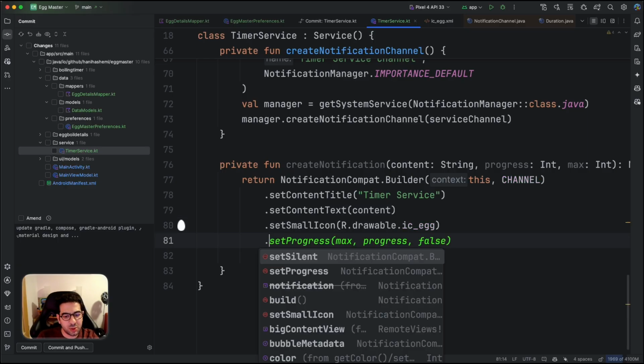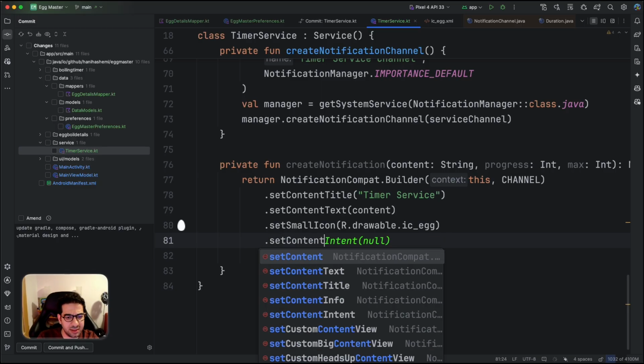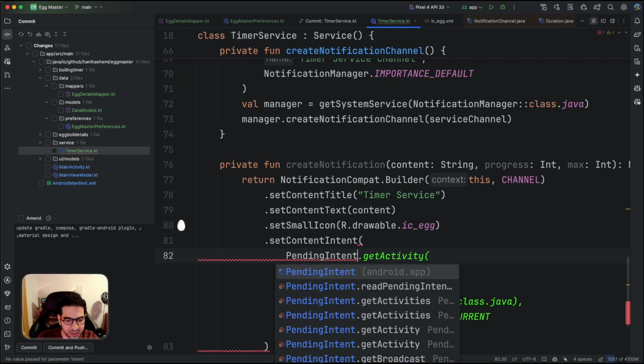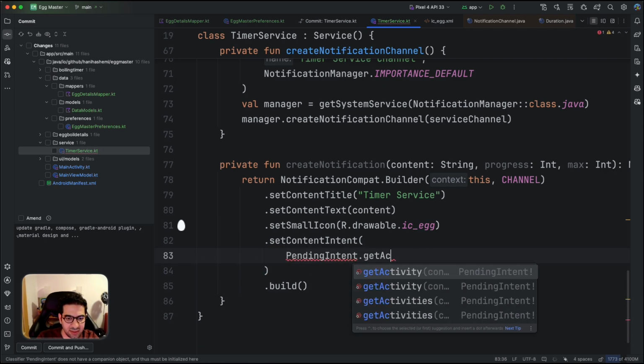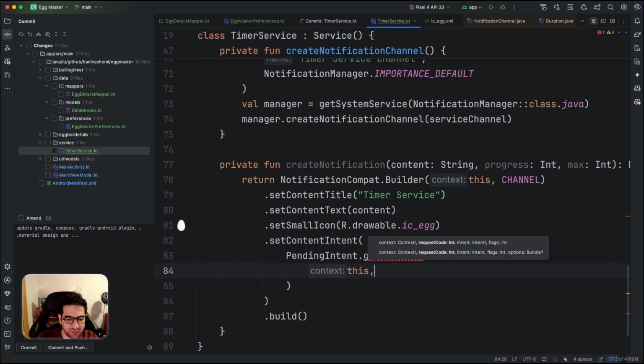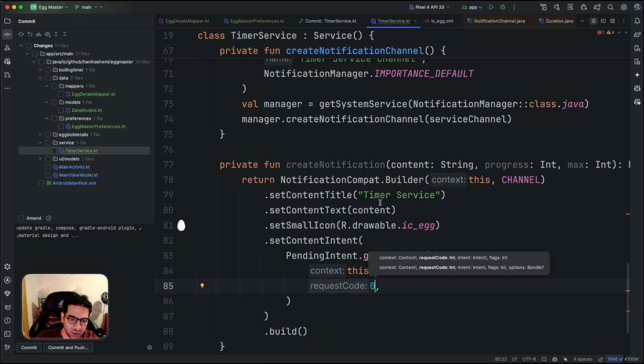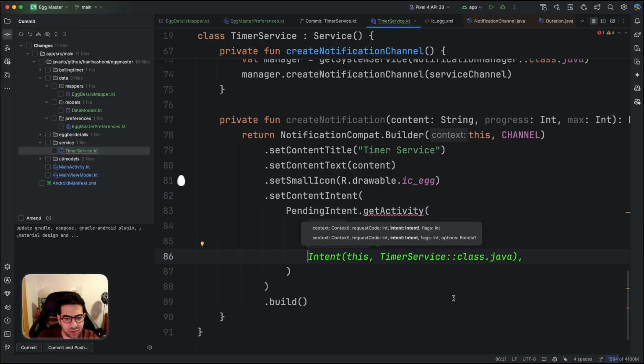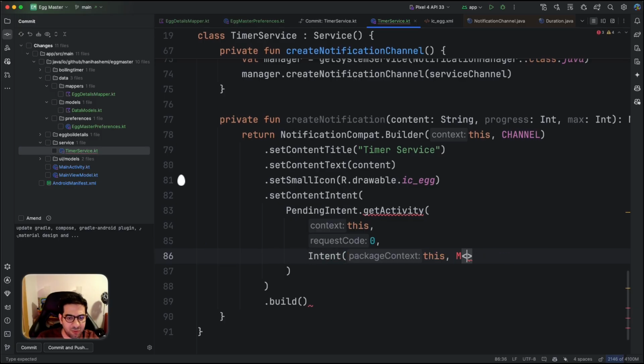Now it's time for setting the content intent. By clicking on this notification, we expect the app or the notification to open the timer, and because of that we need to set content intent, but not null. It's going to be PendingIntent.getActivity, right? Context, again we have request code, we don't care because we're not going to use any parameters or any data that we're passing to this, and it's going to be intent. Again, we need to pass context.